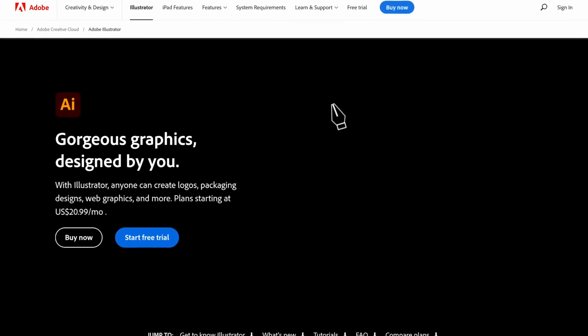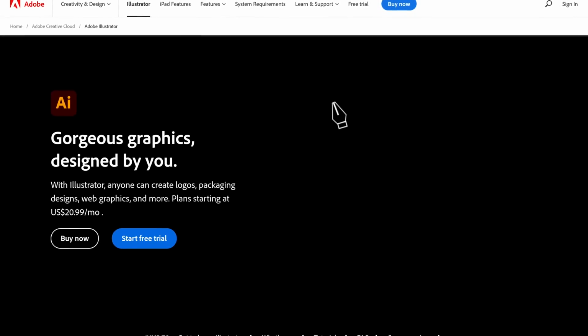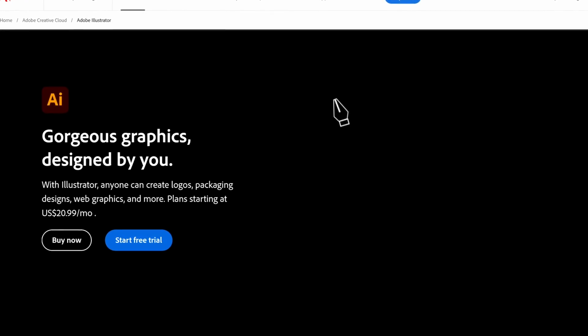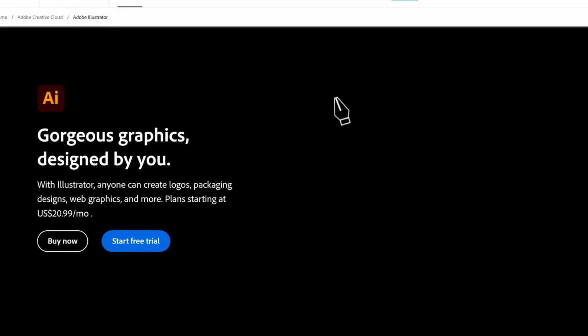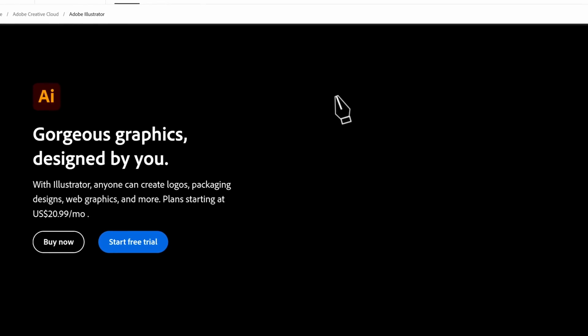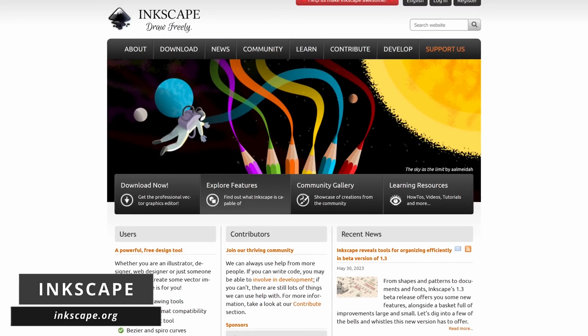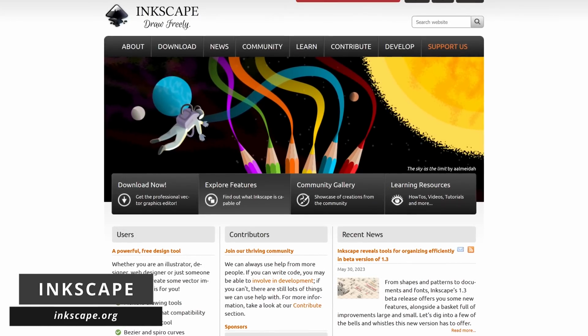The vector graphics editor, Adobe Illustrator, is used by designers to create diagrams, illustrations, logos, charts, and other types of art. The key advantage to vector graphics is they'll never lose their quality when scaled up or down. The best free alternative to Illustrator when working with vector graphics is Inkscape.